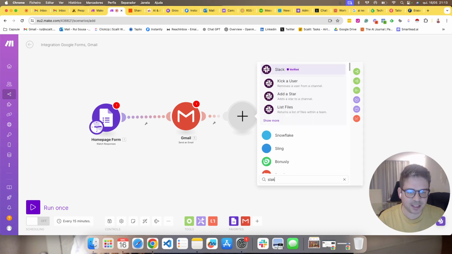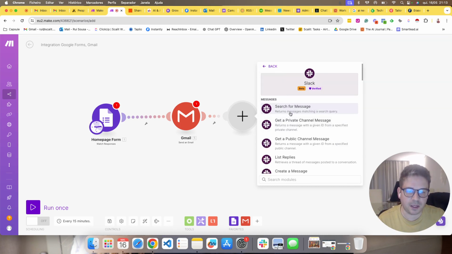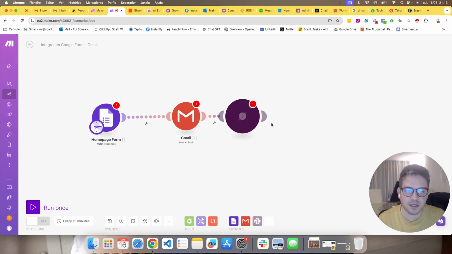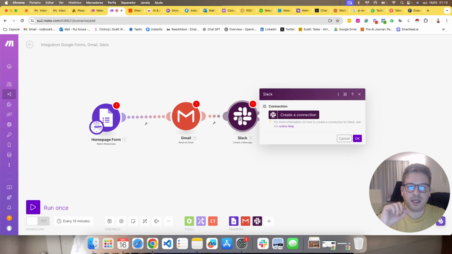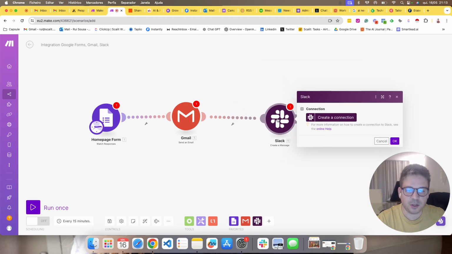Or if I have Slack, I want a notification on my Slack. Like for example, I want to create a message saying that, oh, you just sent an email to George. Okay. So as you can see, they are all connected. And here, as I said, I don't have a Slack connected yet on this test. So I need to click here, create a connection, and I need to connect my Slack account to here. Okay. You always need to do this once to connect the module.